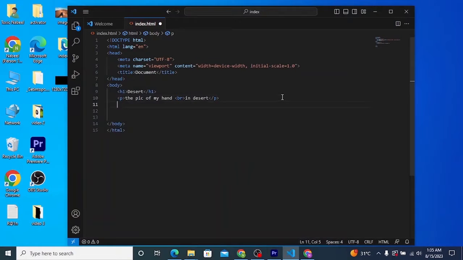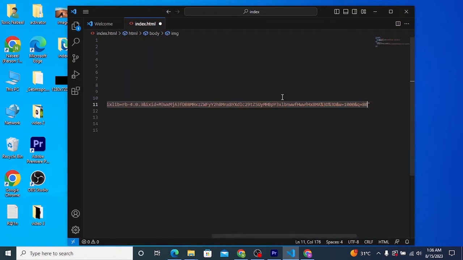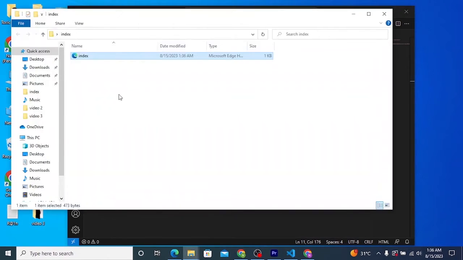Type the text img to get the syntax and paste the link here. After saving, you can see the changes: we got the image on our web page.